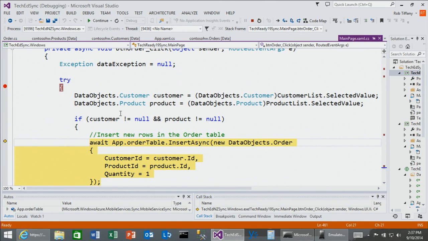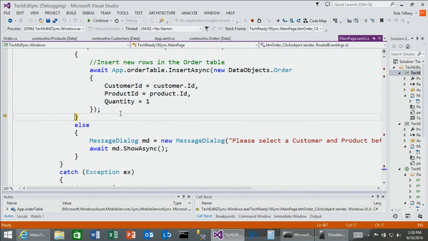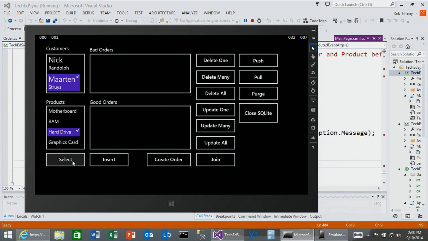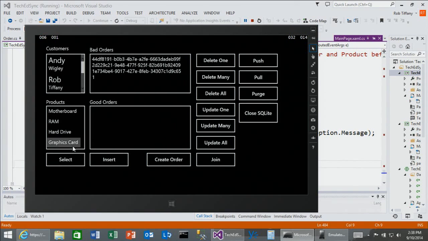And in this case, you already know how to do inserts. So you're saying I'm going to insert into the order table with customer ID, a product ID, and I'm just kind of hard-coding a quantity in this case. And so now we have orders. So let's hit select again, and you can see the orders.